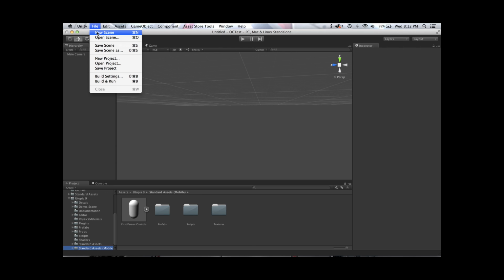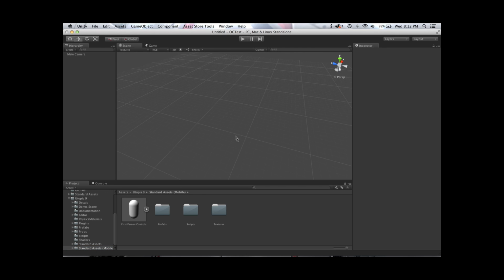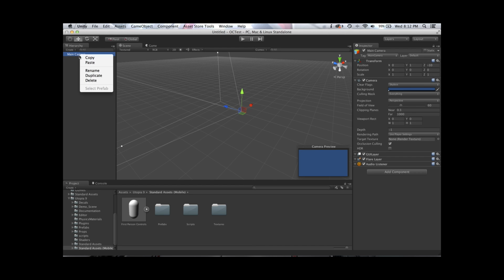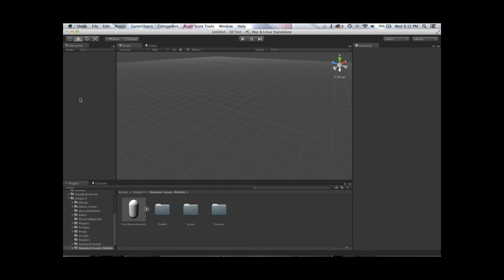So the first thing we want to do is start a new scene in Unity. So let's go File, New Scene. Doing so will give us a blank canvas. We have nothing in our scene except a main camera, and we're actually going to delete that. So let's just delete that main camera. And the one case where you'll really ever have to drag anything out of the Utopia 9 assets is going to be the first-person controller, should you decide to use it.